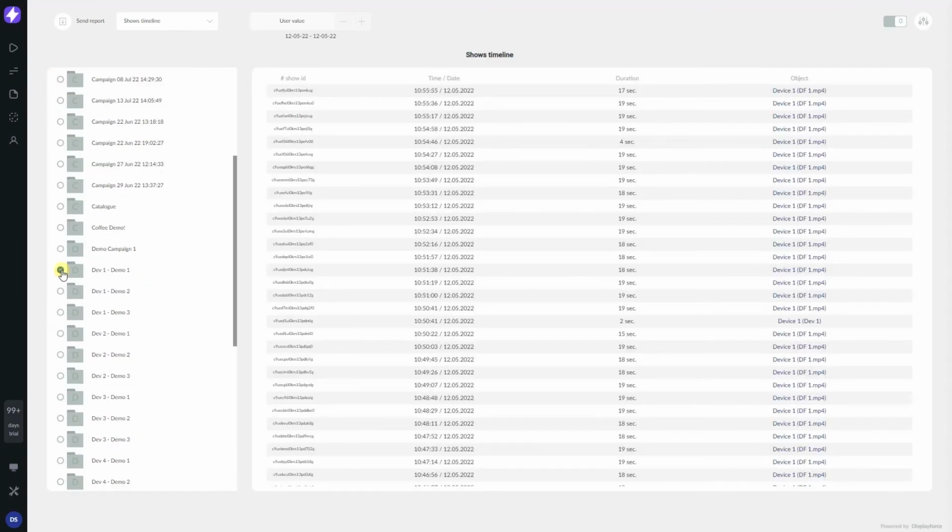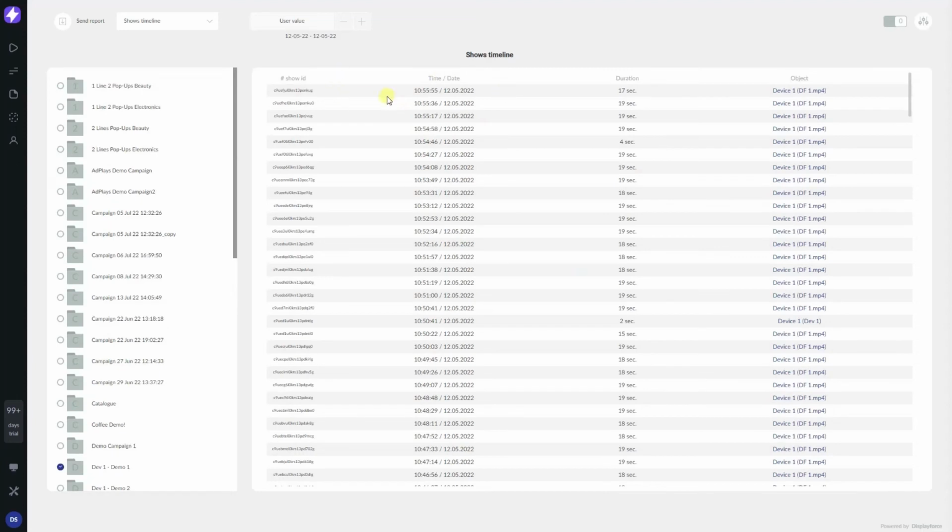If I select this campaign, you can see that it provides me with several rows of data: the time and date it was shown, on which device, and what content file was shown, and for how long it was playing on the screen. So you can see that it was playing for 17, 19, 19 seconds, etc. each time it was going live. You can use this data as proof of playback, that this content was played on this device at the selected time.